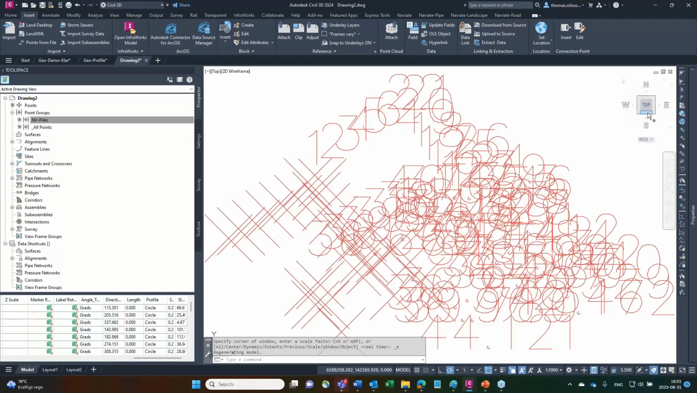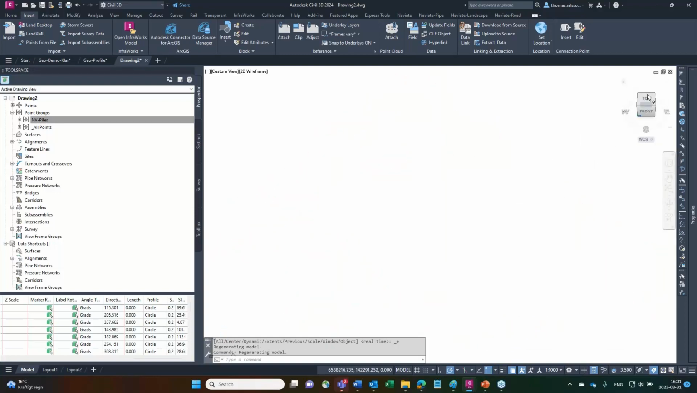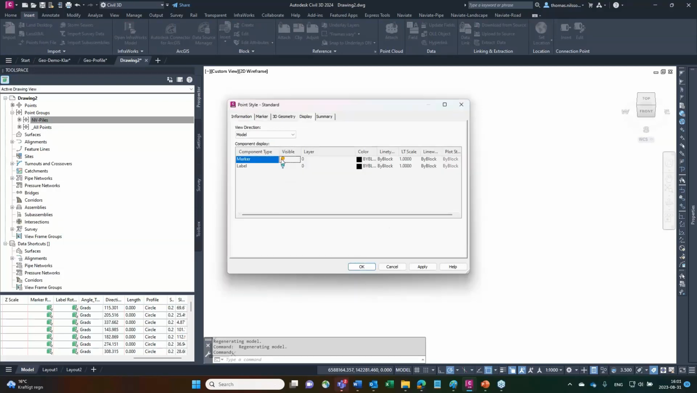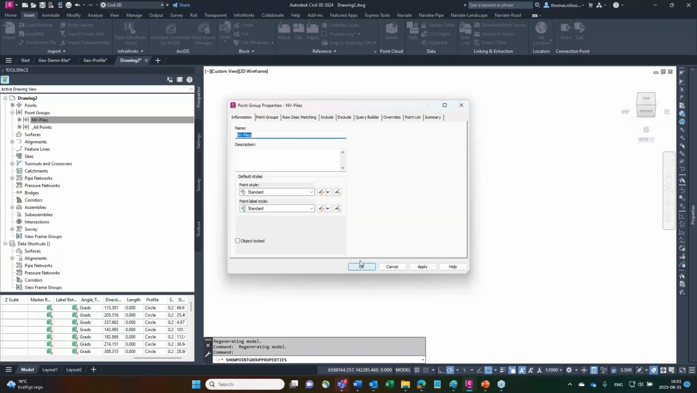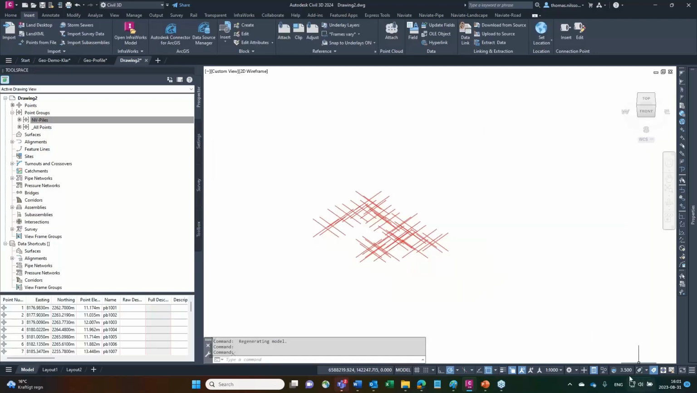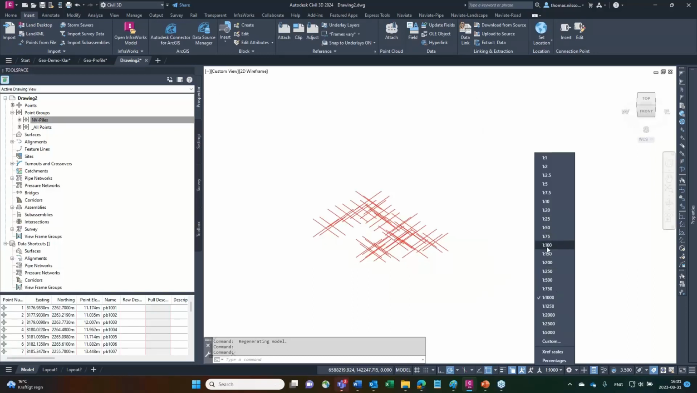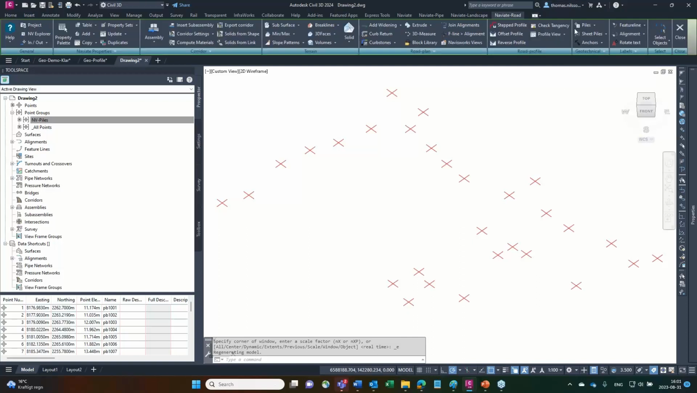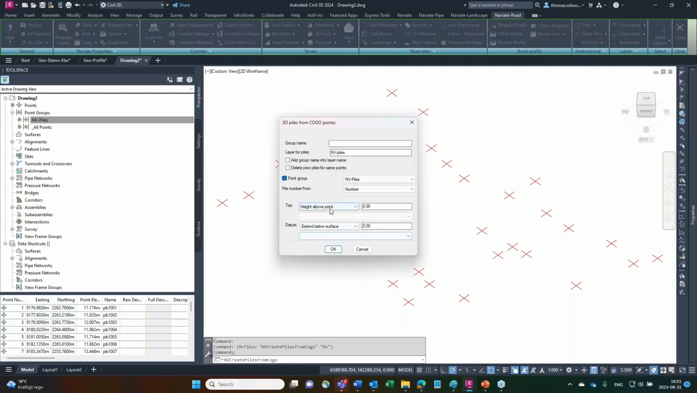So let's have a look at this here. Also, I want to show, you see I went from 2D to 3D and the points disappear. Some people I've heard say that it's not possible to see points in 3D. It is, but in most cases, the standard style has the marker and the label turned off. Now we see that they're there. So I'm changing the scale. There we are. Let's go to the Naviate Road ribbon and end this demonstration by creating piles from Kogo points.